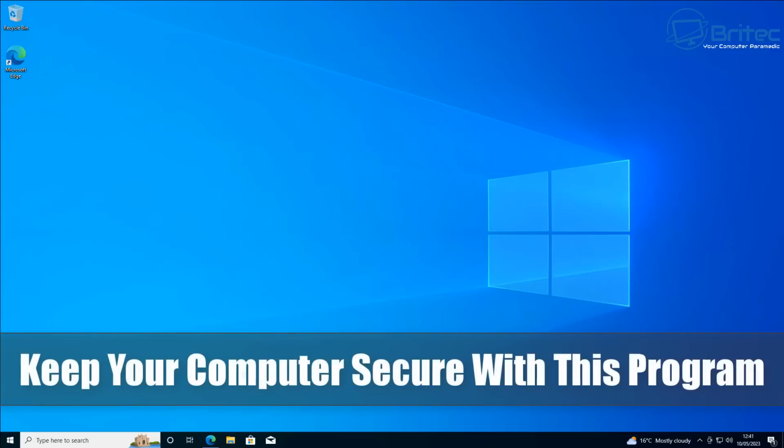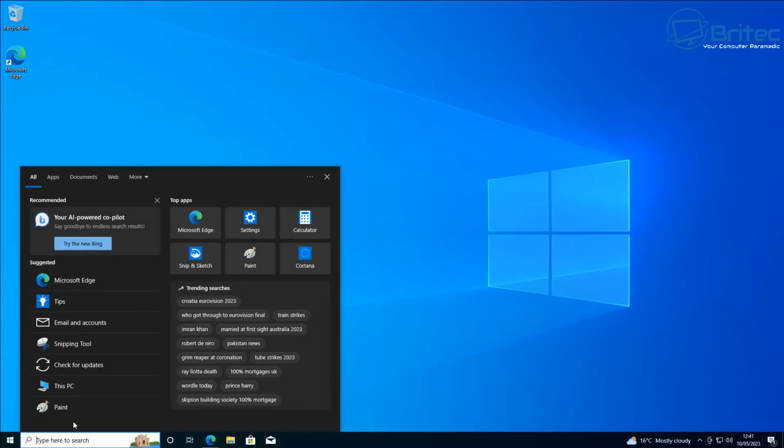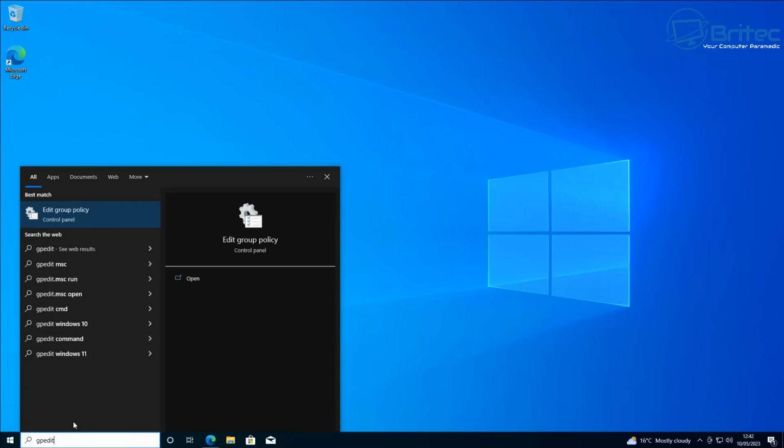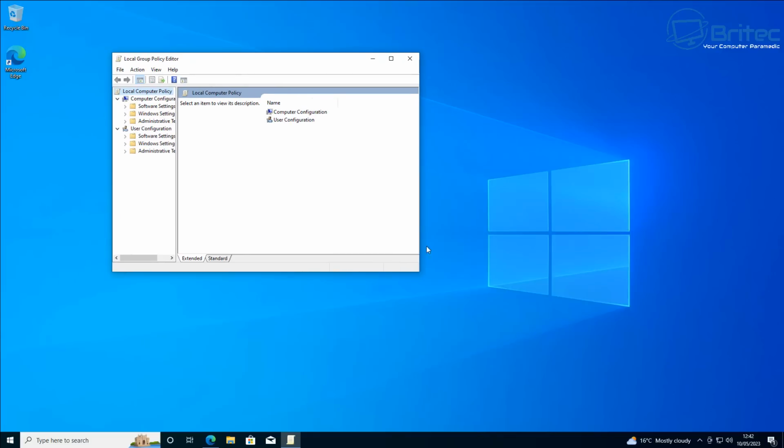What you guys got, another video on how to keep your computer secure with this program I'm going to show you today called AskAdmin. Now, AskAdmin is a great way to restrict some users from accessing certain programs, services, and files and folders containing data. So you can block all of this with this program.